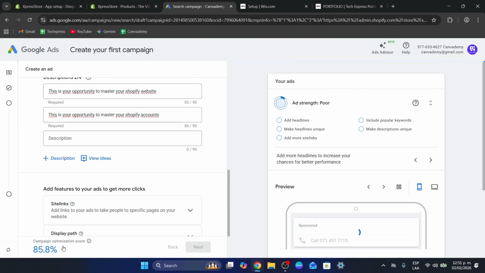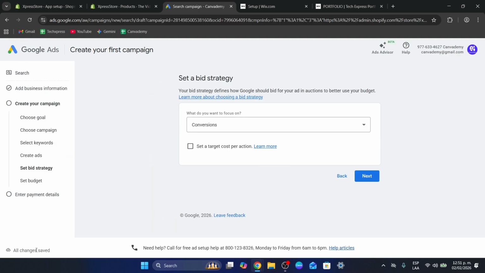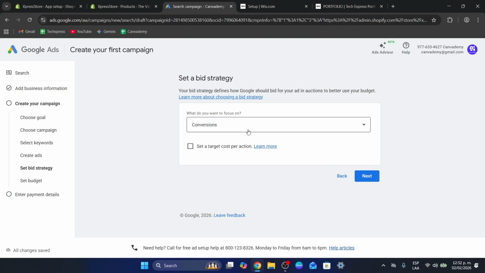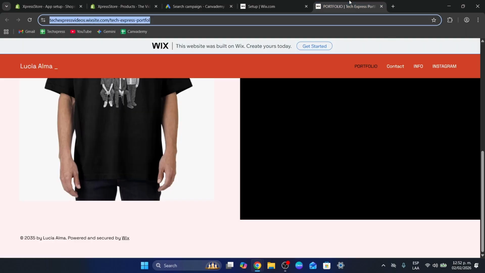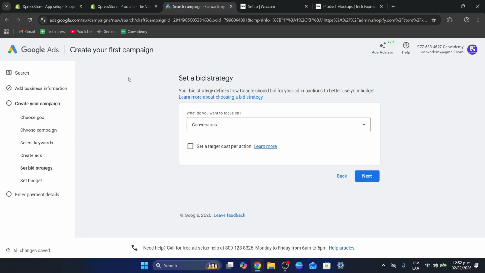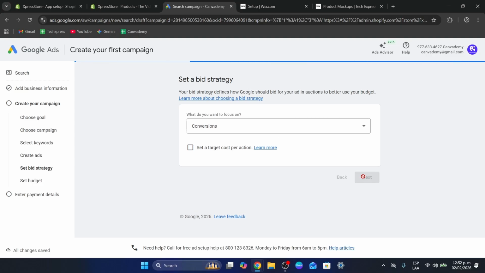Now the campaign optimization score appears here in the lower right corner. It tells you how good or how bad your ad is. When you start a bid strategy, this defines how Google should bid for your ad in auctions. So what do you want to focus on? Usually we want to focus on conversions. Conversions means that when people take an action, this is going to track that information. For example, when people click into my website and hit the option to purchase an item, this is a specific conversion. This is what we want Google Ads to be focused on when you hit next.